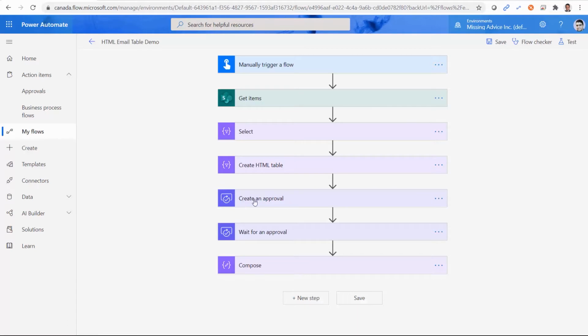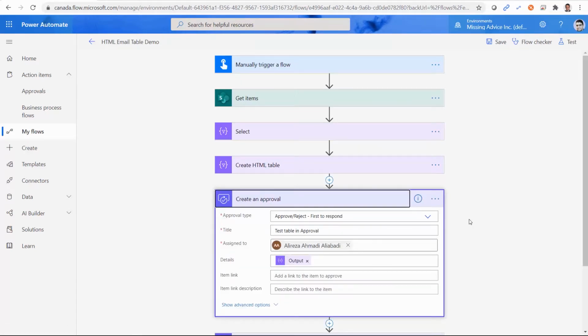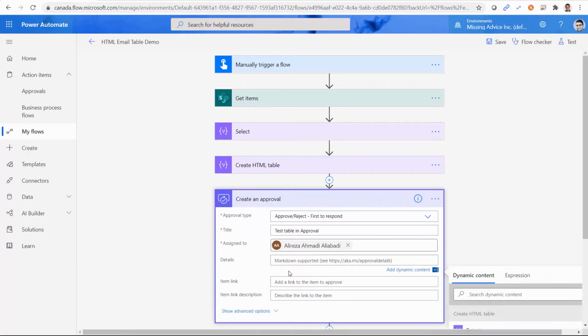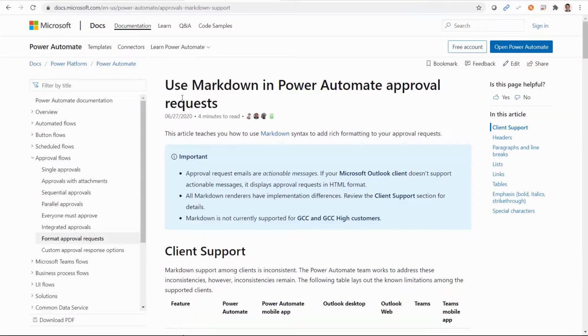To do that, I click on create an approval, and inside the approval, whatever is going wrong is happening under these details. Let me just get rid of this and show you what we missed. It tells you it's Markdown supported. And they actually put a link here that you can go to, aka.ms/approvaldetails. If you click on this short URL, it redirects you to a page like this that says use Markdown in Power Automate approval request.